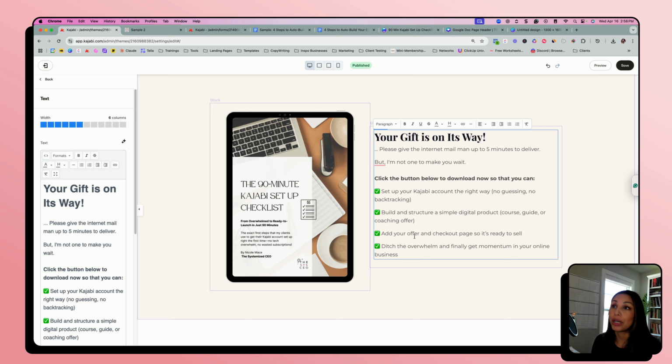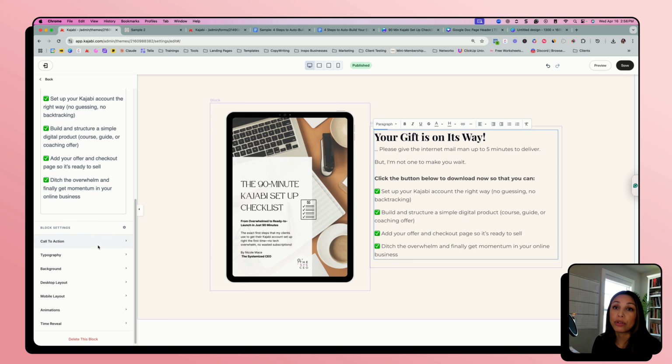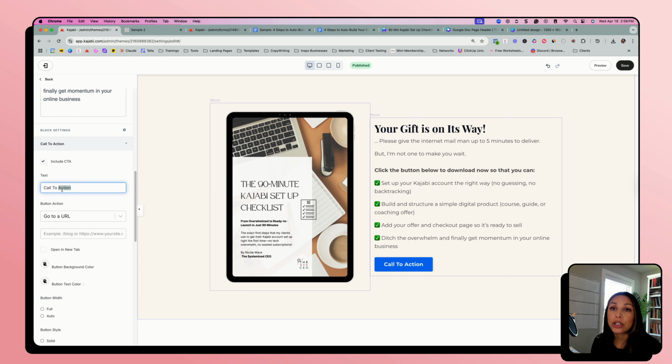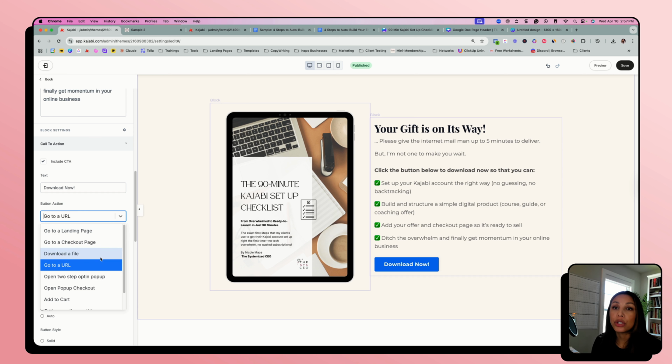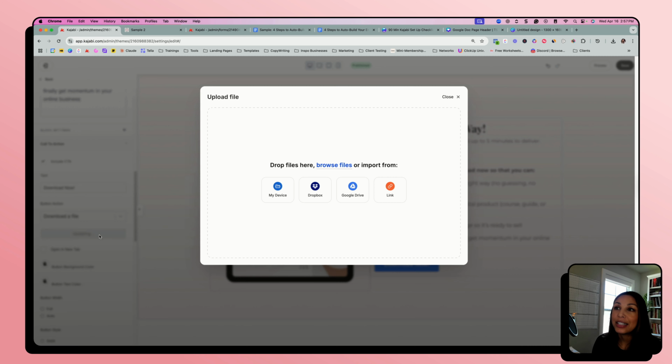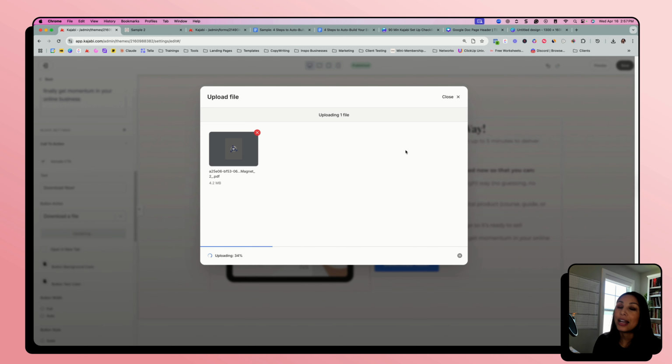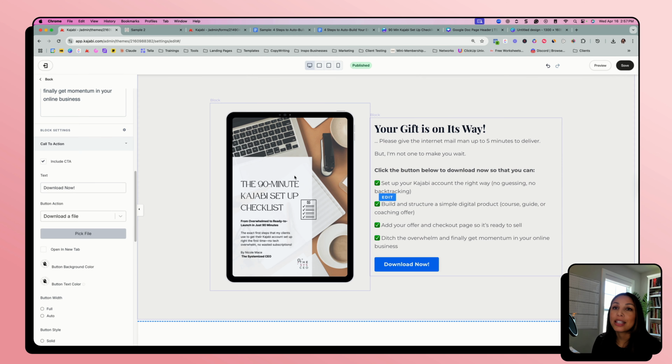So what we're going to do is we're going to click in this text box. We're going to scroll down to call to action. Check mark call to action. This is going to give us a button here. And this button is actually going to be download now. Okay. And we're going to change the button action from URL to download a file. And now we're going to be able to pick that file that we have downloaded, which is here, the actual PDF. And it's going to upload and it's going to be available for them to click and download.